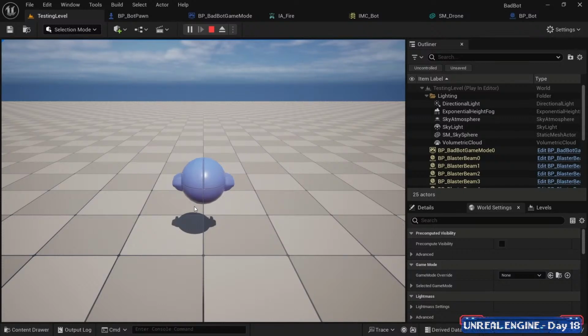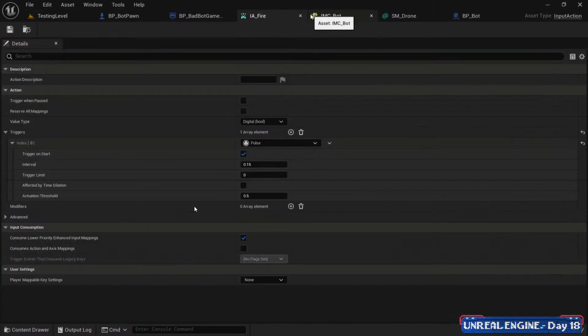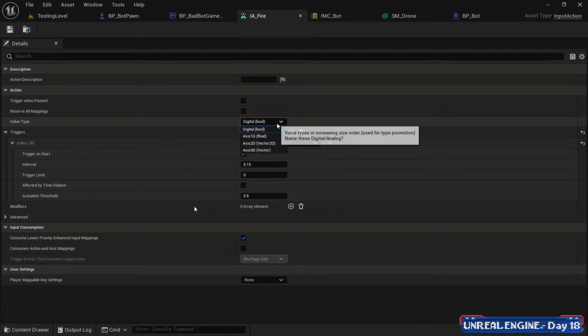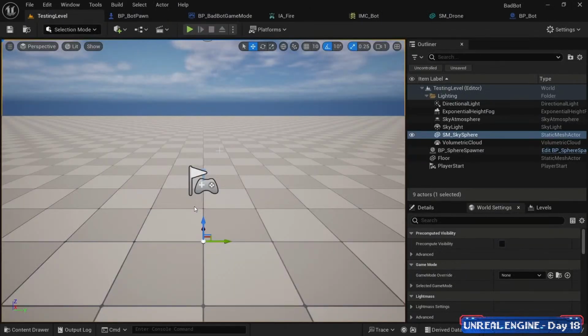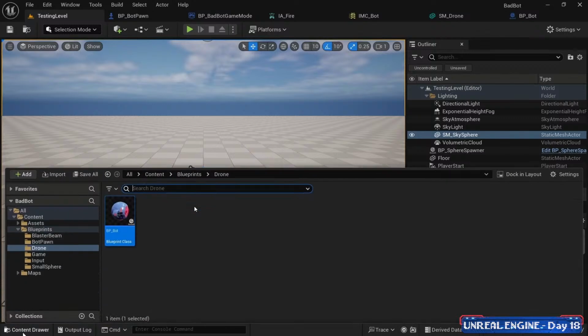So to do that, we need a new type of input action. We made one input action for IA fire, which has the value type digital bool. We've seen that it's true when the button is pressed and false when it's not, but we need something different from mouse input. When I move my mouse left and right, I want to rotate left and right. And likewise, when I move my mouse up and down, I want to rotate up and down. In other words, we have two different values. A value for moving left and right, we call that the mouse x-axis, and one for moving our mouse up and down, we call that the mouse y-axis.